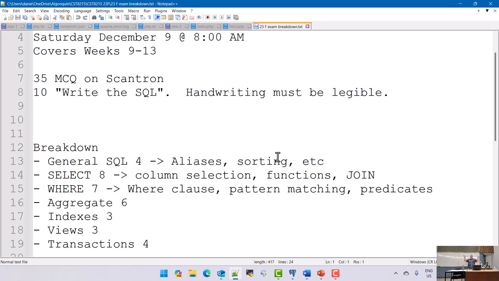Yeah, so here's the breakdown of the multiple choice. These numbers are approximate, because some questions might fall into multiple categories, so I just picked the closest. General SQL, such as aliases, sorting, like doing a proper order by, that kind of thing. There's 4 of those. The select statement, this is column selection, functions, and joins. There's 8. Questions that involve the where clause, such as what order are the predicates matched in, how do you group predicates together, or how do you do a pattern match?